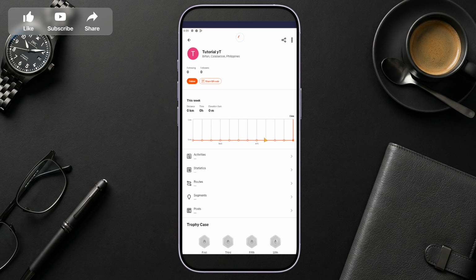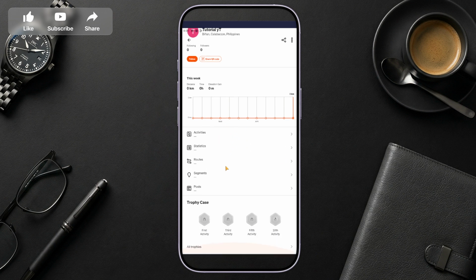Also, consider reviewing your overall privacy controls in Strava to fine-tune who can see your activities by default. That's all there is to it. With just a few taps, you can manage your experience and keep your Strava feed comfortable and secure.